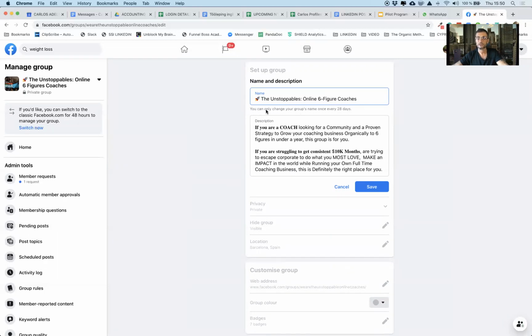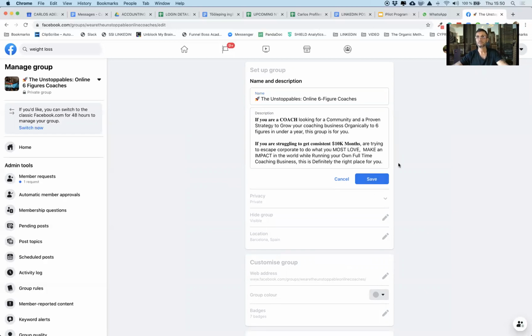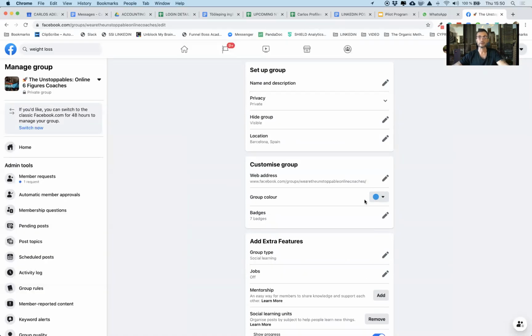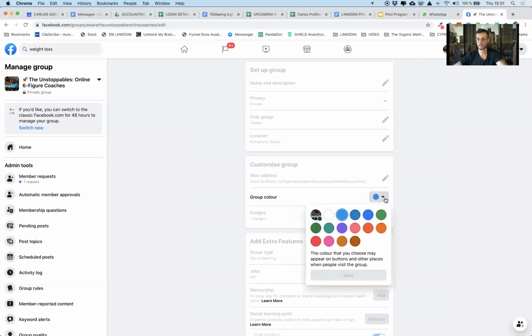And you see, you can only change your group's name once every 28 days, which is like the moon cycle. Interesting, as well as scary. Save it. So now I'm not going to be able to change the group's name for another 27 days, whatever. That's cool. So these are two of the most important things, okay? You can choose the group color. I don't really know why you need to pick a color, but whatever.